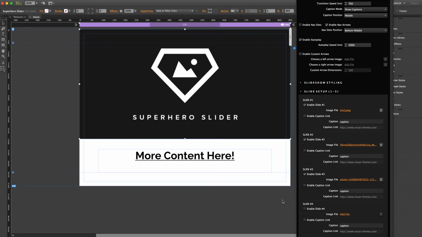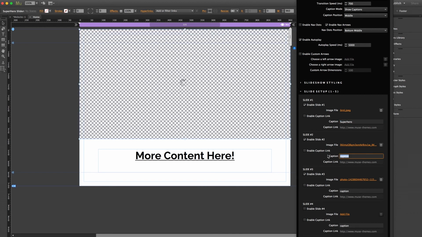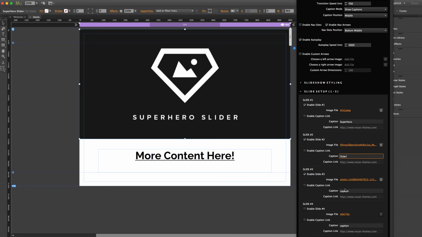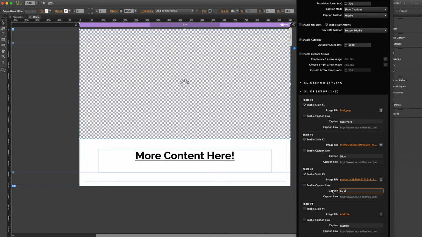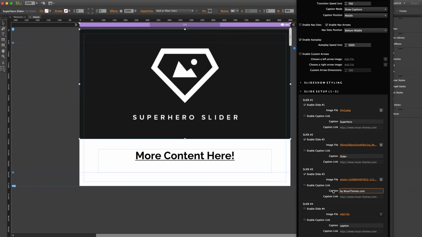So now we have our images loaded in, I can type separate captions for each one. So let me just go down the list here. Superhero Slider by musethemes.com. Nice. Then lastly, you have the option here to enable hyperlinks to your captions, to which you can type a URL here. You can link anywhere off-site or use an internal link inside your site by typing the pagename.html.